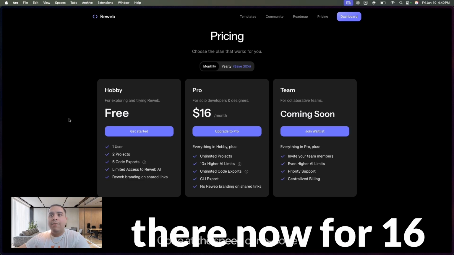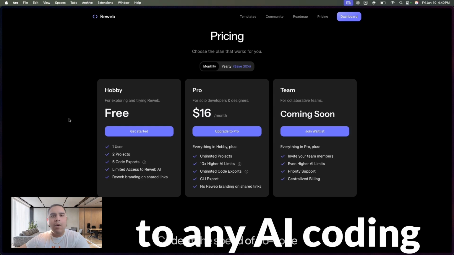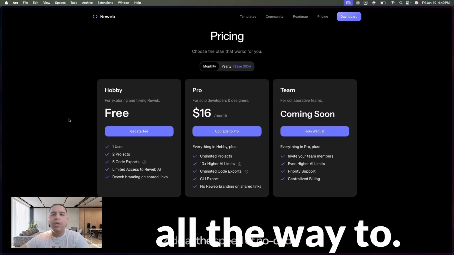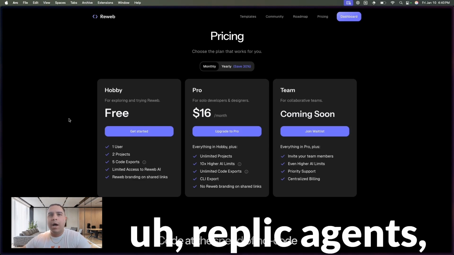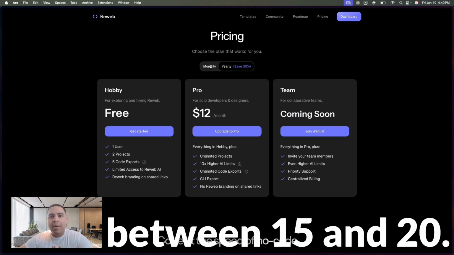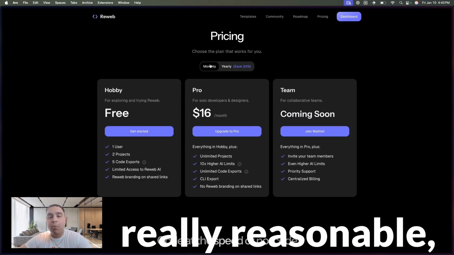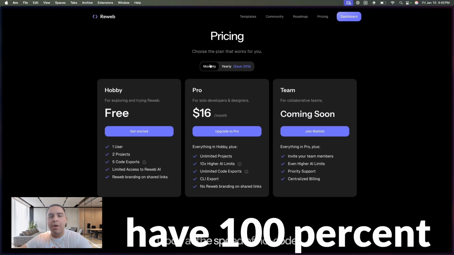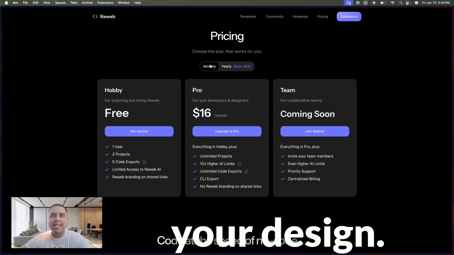Now, for $16 per month, which if you compare to any AI coding tool from V0 all the way to Replit Agents, you're going to have to pay between $15 and $20. So $16 a month, to me, that seems really reasonable, especially for what it does, that you have 100% flexibility when it comes to adjusting your design.